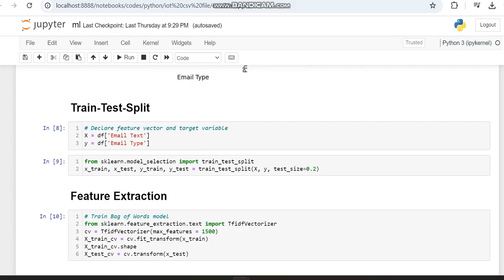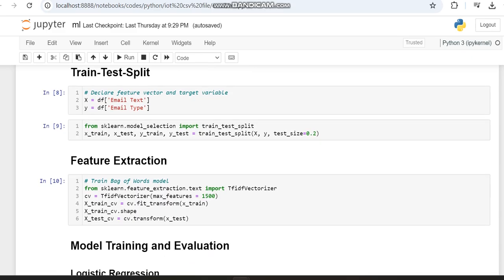Then we are using feature extraction. Since our data is in text form, we have to convert it into vectors. For that we are using the TF-IDF vectorizer, which converts our data into vectors. These vectors only we will be using in the model training and its evaluation.